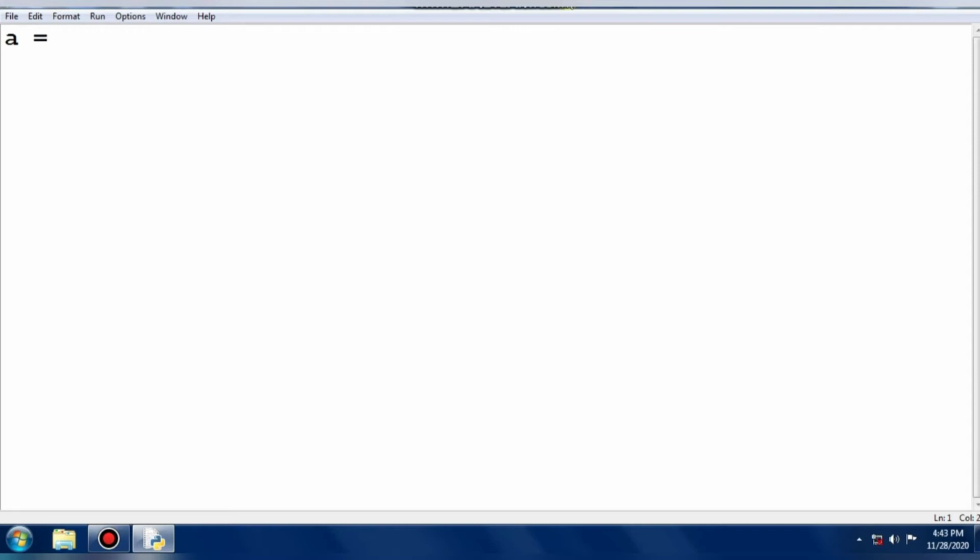Now I am going to show how to store a string variable and print it. I am giving one variable a equal to, and I am giving one string. A string must be given inside double quotes, and I am going to print that. To run this program we have to save this file. So I am saving.